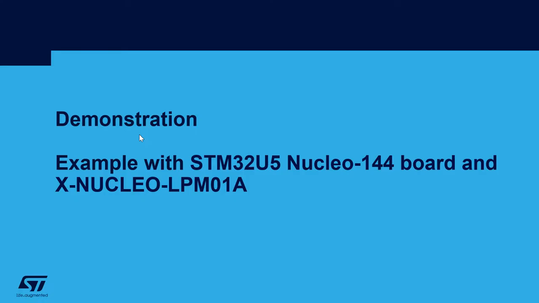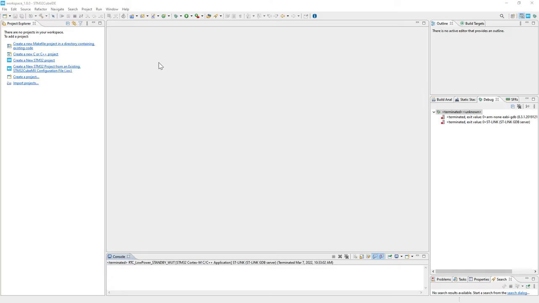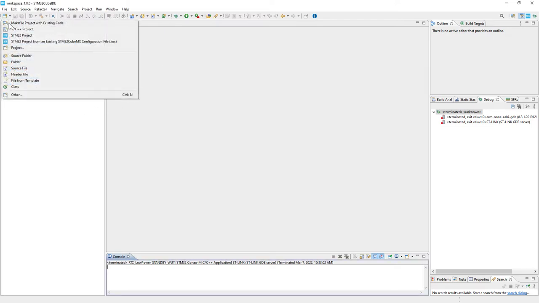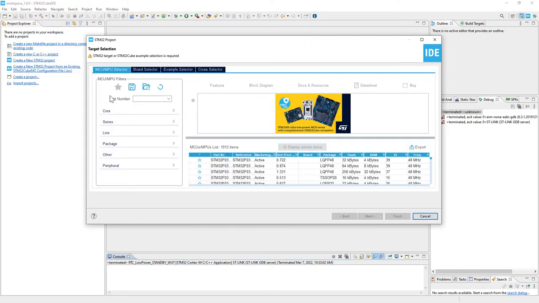At this step, it's time to show you an example using the STM32CubeMonitorPower tool. For that, we use STM32CubeIDE to compile and download the code in the Nucleo board with a PowerShield, the X-NUCLEO-LPM01A. After launching the STM32CubeIDE tool, select STM32 project, then select example selector.